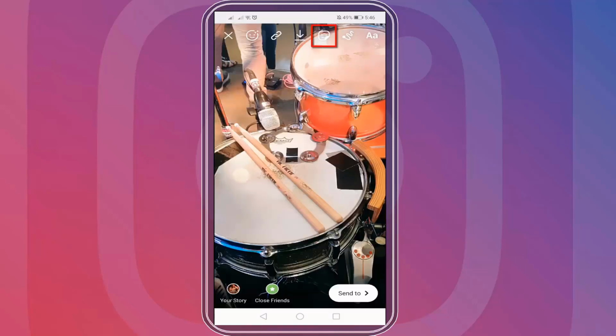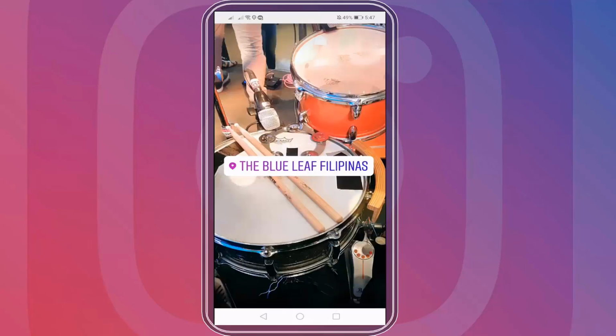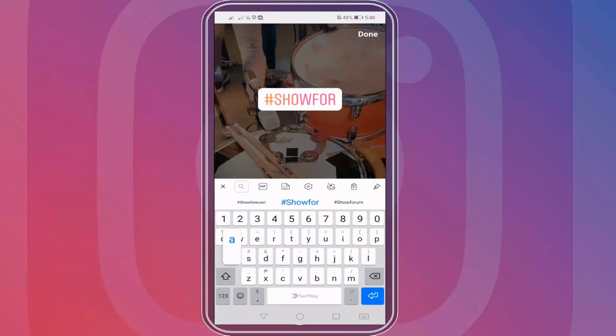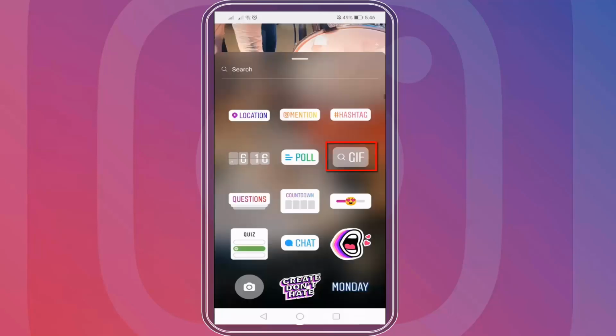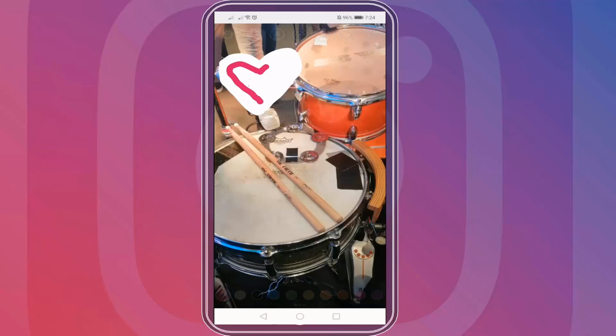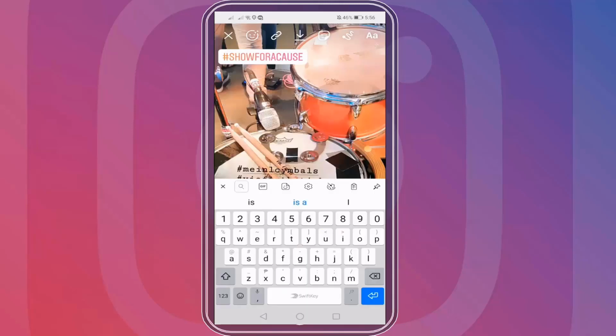This sticker icon allows you to choose and add any of these stickers on your story. You can add a location, and people in the same location will be able to find and view your story, mention anyone, add a hashtag with a square highlight, add GIFs, and more. This icon lets you draw into your story. Lastly, this allows you to write something in your Instagram story.